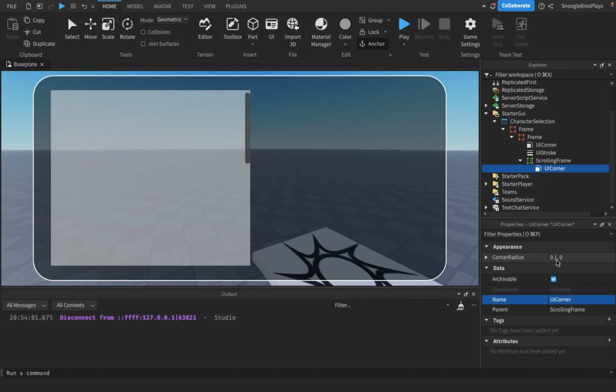Now, I actually don't know why the UI corner isn't working. Well, let's just ignore that for now. So, now I'm actually gonna add the buttons for the character selection.